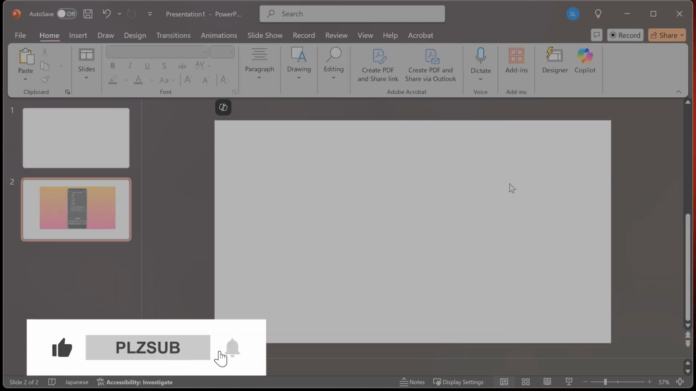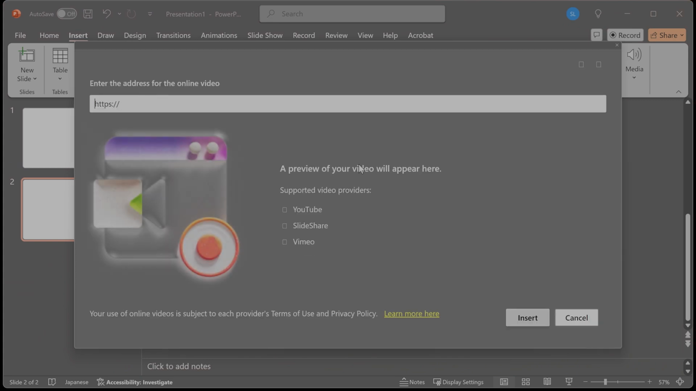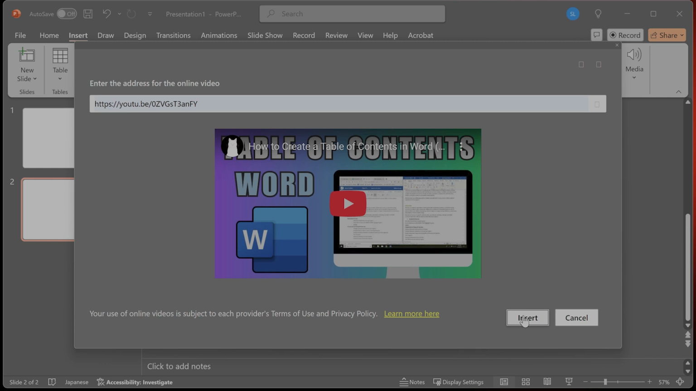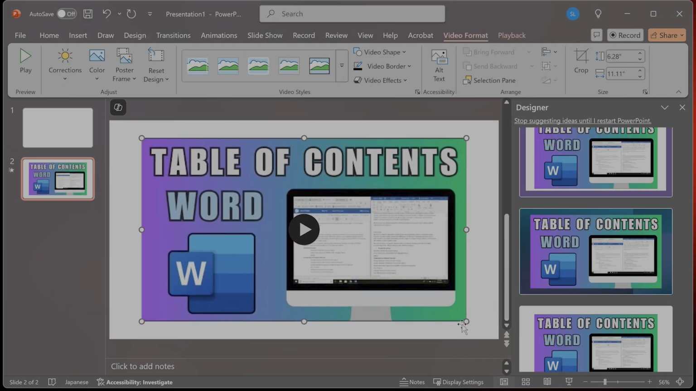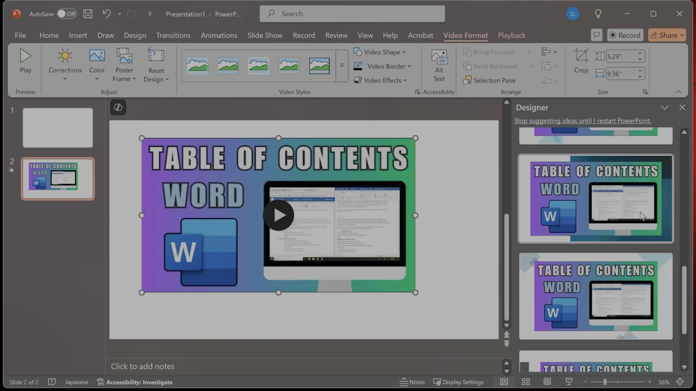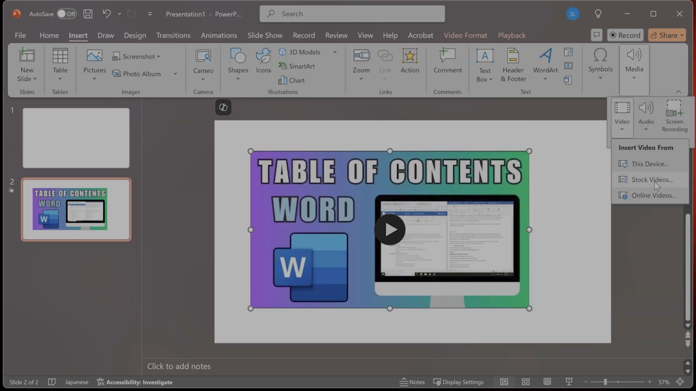You can also include YouTube videos, so click on Insert, go to Media, Video, Online Videos, and you're going to have a couple of different options, but here just copy and paste the URL of the video you want. Here's this video, click on Insert, and then you have some options to style it, but basically that is how you do it. You can also insert stock videos.